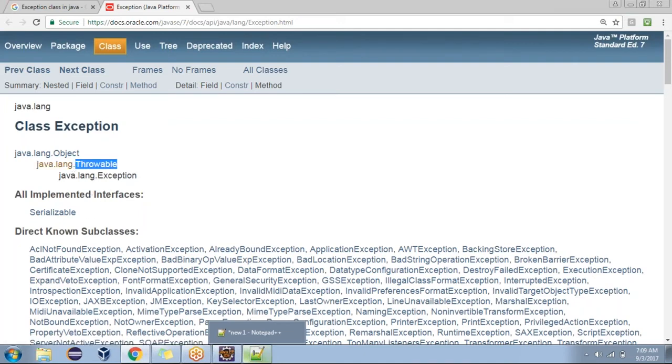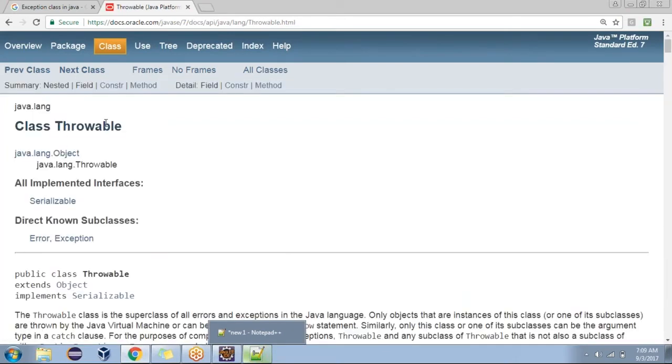Throwable superclass is what? Object. What is this, throwable? Can I say throwable is a class? Yes, sir. Throwable is a class or not? Yes, sir. What is this? Read it.